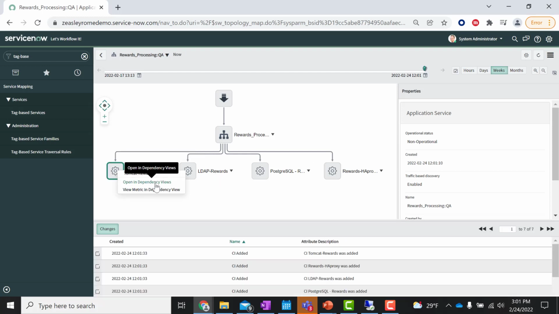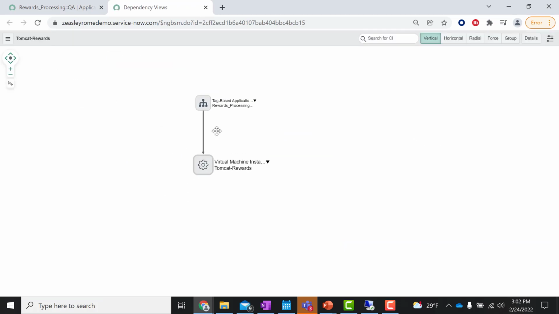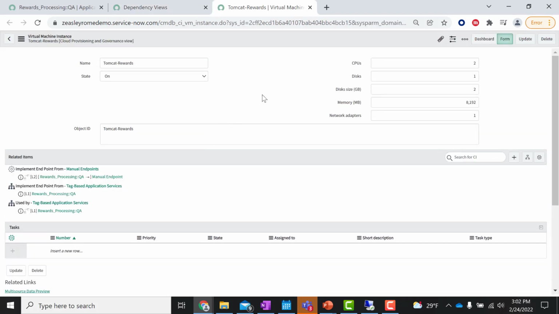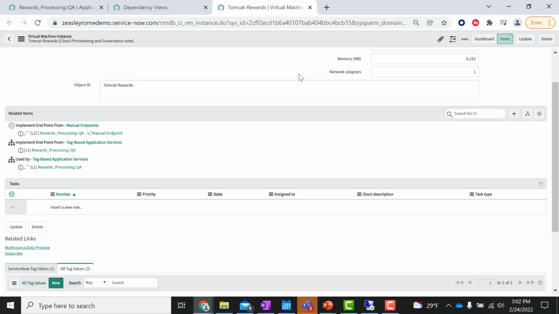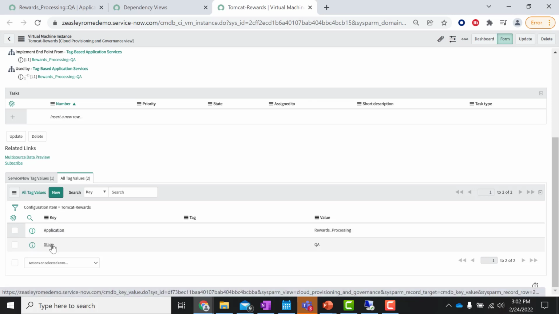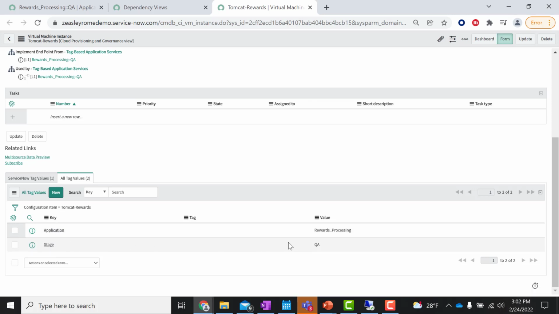And just to dive a little bit deeper into this map, we're going to open up this dependency view real quick. Not very important, but what I really want to do is look at this form for this specific Tomcat reward server. If we scroll down, take a look at that. Here are some of those key tags and key values that we were talking about earlier, such as our key named application, and in this case, a key named stage. The reason why we got the naming convention we did is because of these values. So we've mapped our application value, rewards processing, with the stage it's in being QA.